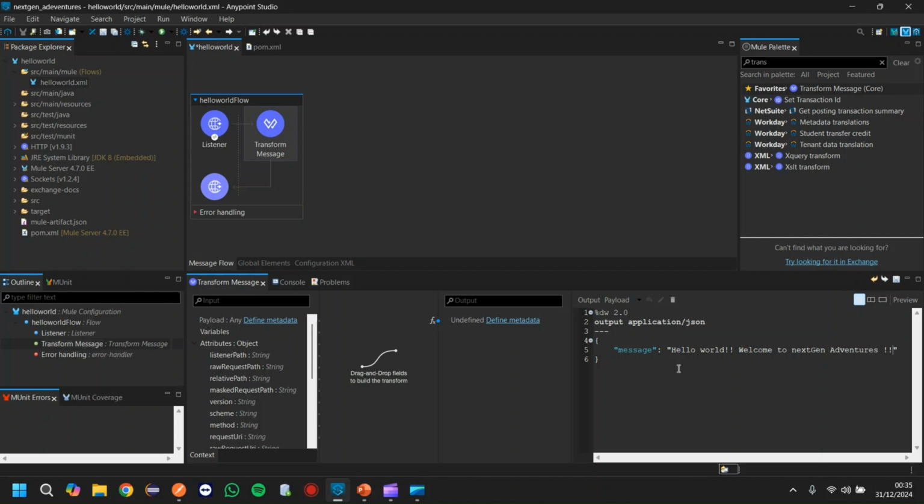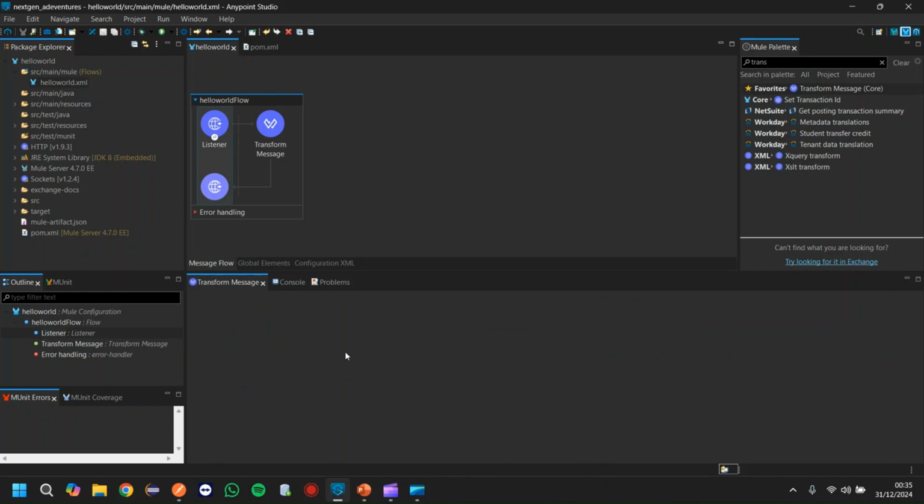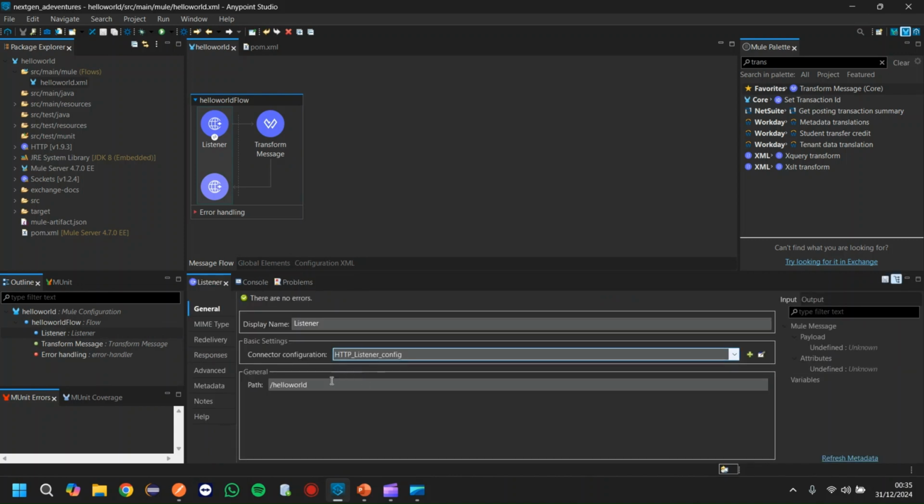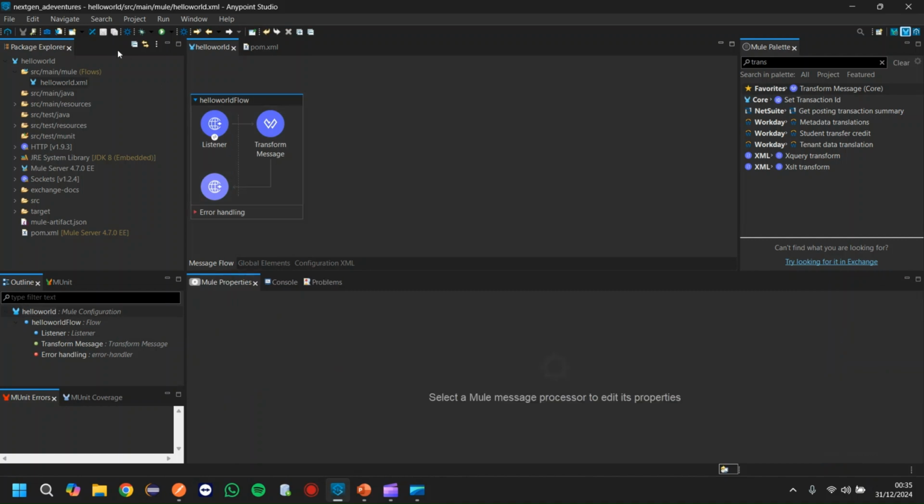Okay, so this is the message I want to provide to my clients who are going to trigger the application at 8081 on hello world. Okay, so now I'm saving my application. You can press Control S, or you can come here and click Save All.